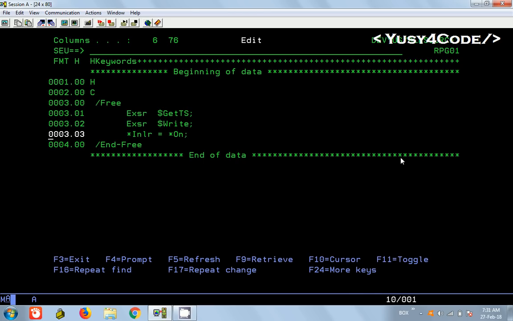The idea is we are going to have a log file. That's a flat file, and we are going to write simply the timestamp. For writing the timestamp I am deliberately having two subroutines, one is get timestamp and another one is write. Get timestamp is nothing but getting the timestamp value in a variable, and write is nothing but the timestamp value will be converted to a character, and then we'll write that in a PF.